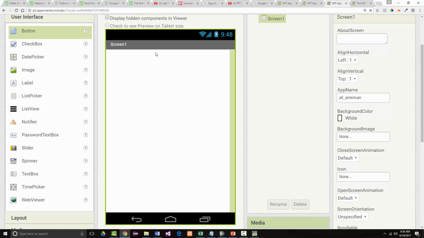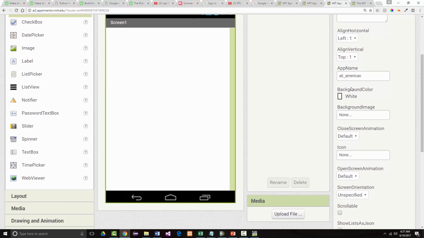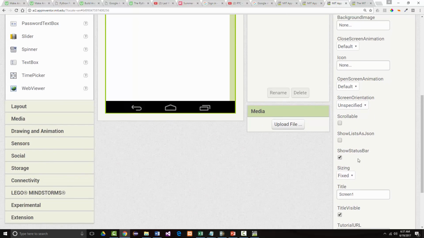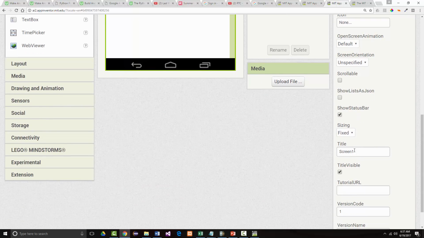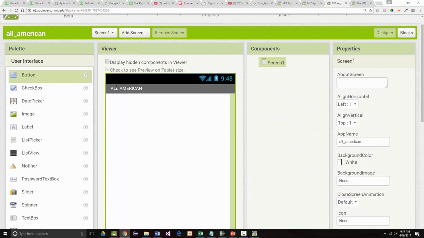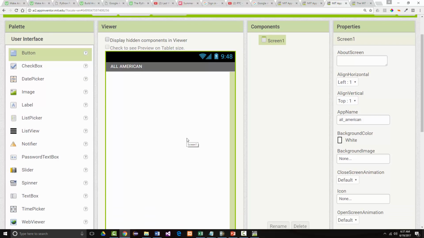All right, in fact, even before we do that, do you notice how here it says screen 1? We can't change the name of that. That actually stays as screen 1. But what we can change, if we want to, is the app name here, but we don't want to do that. Somewhere in here should be our title, which now says screen 1. Here we can put in blank spaces, so we'll put in all space American, all in capitals, and we'll hit enter. And notice how that's changed.